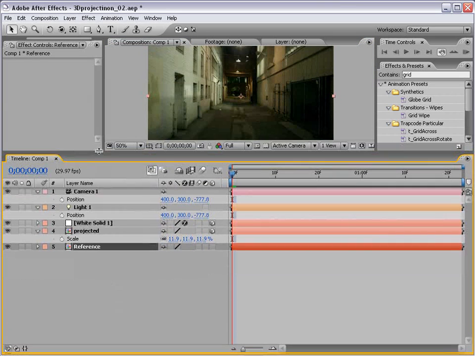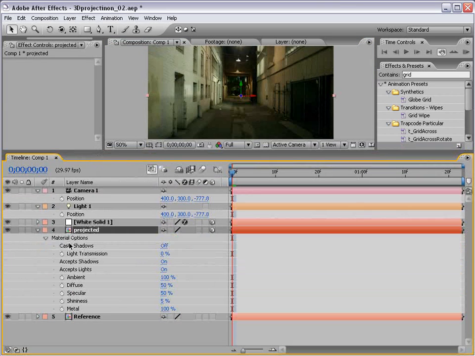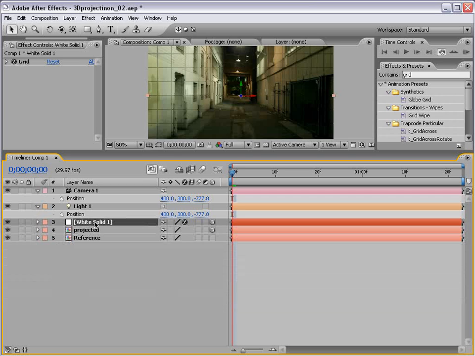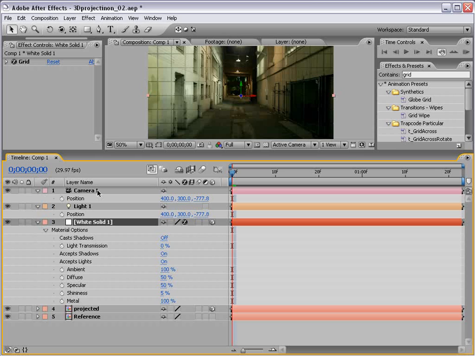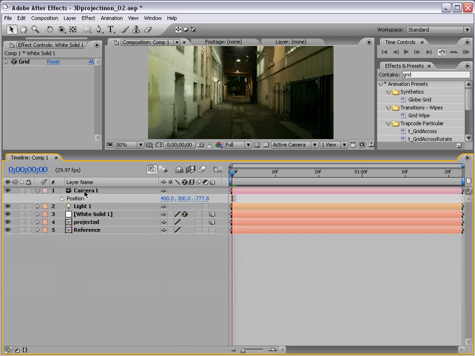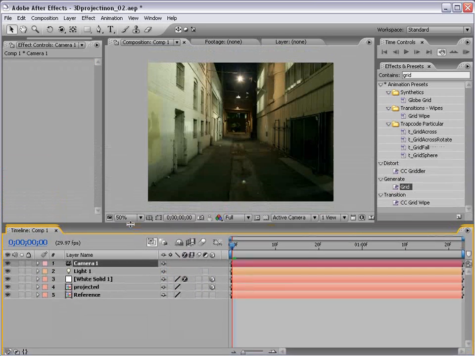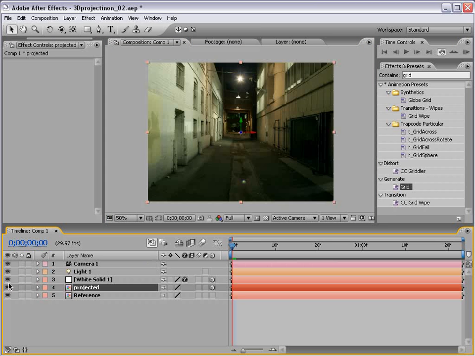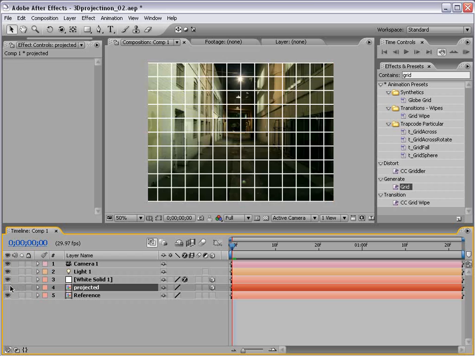And let's go set up all the layer properties. So the projected image has to have light transmission on, and it only casts shadows. Good. Now the white layer, or the image that's going to receive the projection, we want it to accept lights off. And that's good. That's where we're at. So now what we want to do is take the projected image and shut it off. And that way we can see the grid while we work here.